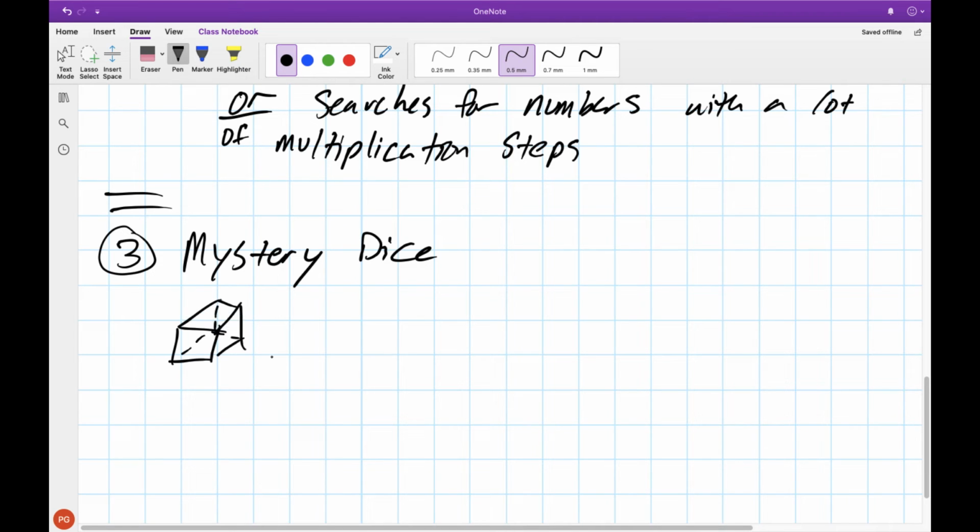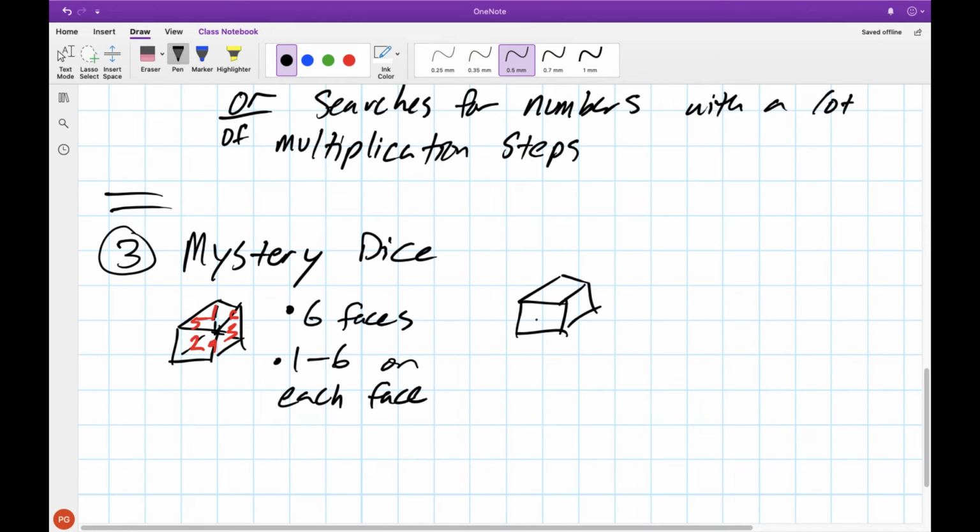Not the worst. And if you're familiar with regular dice, you know that there's 6 faces, 1 to 6 on each face. So this would maybe be like a 1, I'll maybe do it in a different color. So this would be like a 1, 2, 3, 4, 5, and a 6, right? So there's all your faces, there's all of your numbers. Now for this challenge, you've got a second blank die.